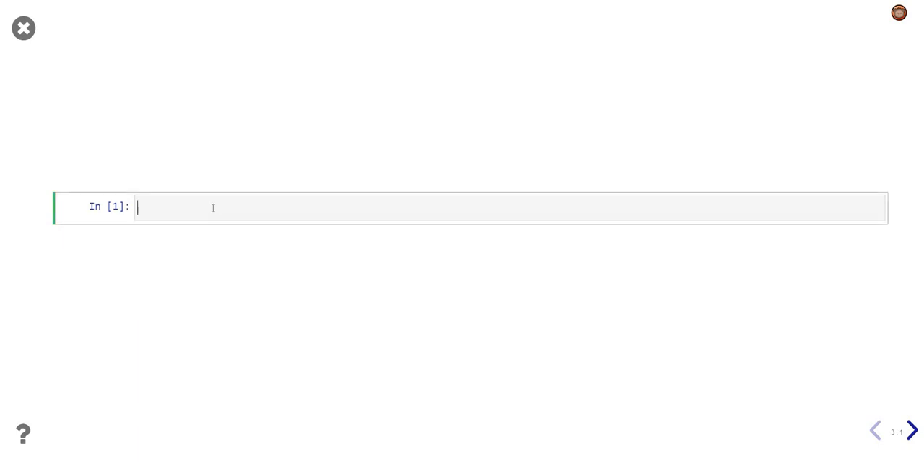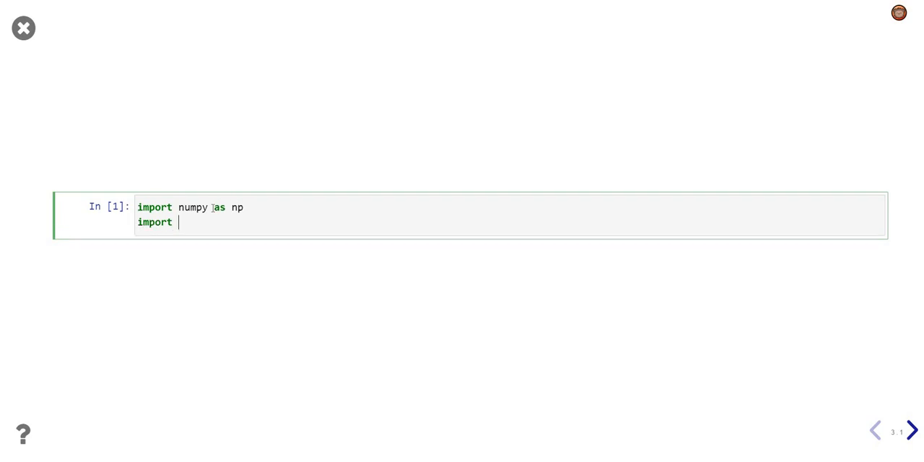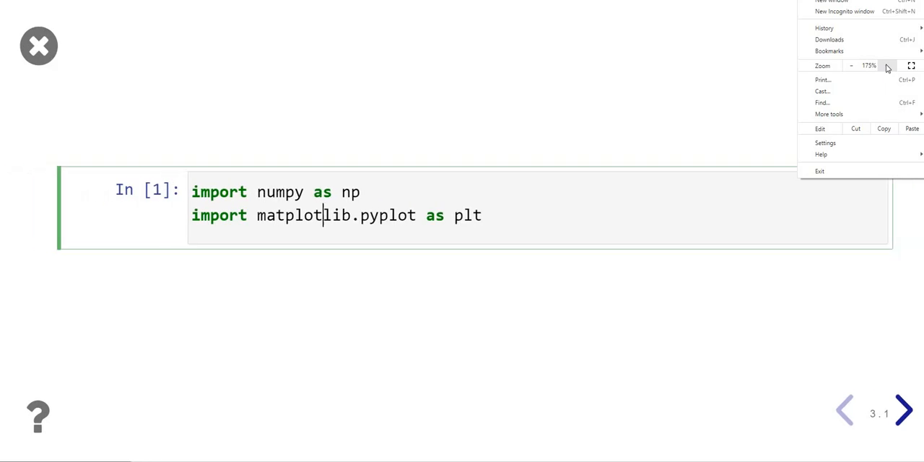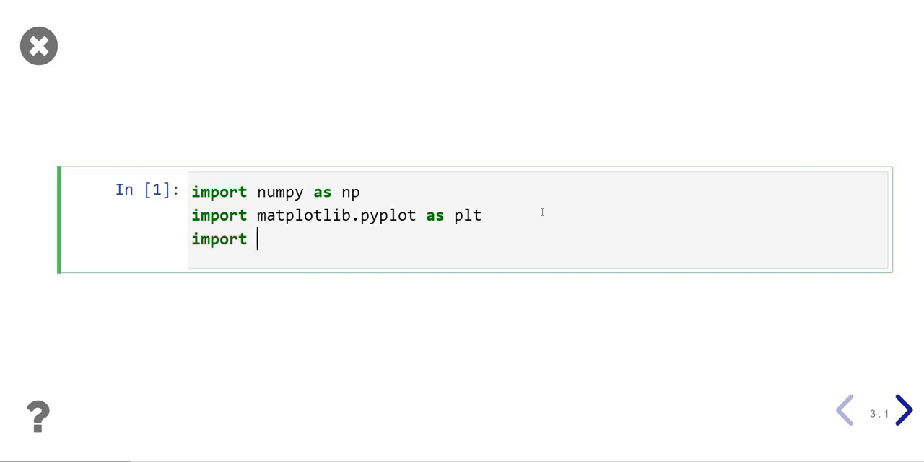So the first thing that we want to do is, of course, import numpy, the numerical Python, as np. Then we're going to do some plotting also: import matplotlib.pyplot as plt. Sorry, this is matplotlib. Let me enlarge this so you're able to see.